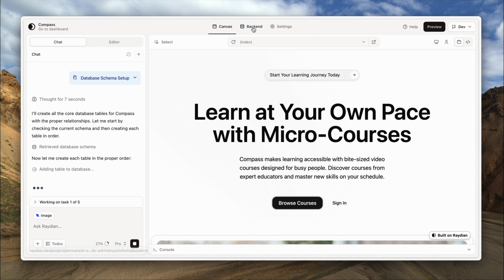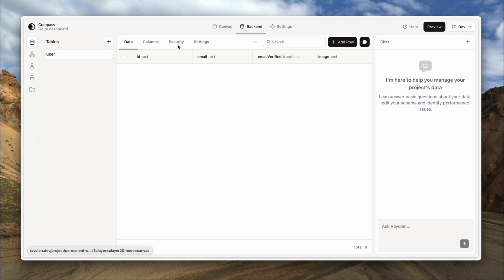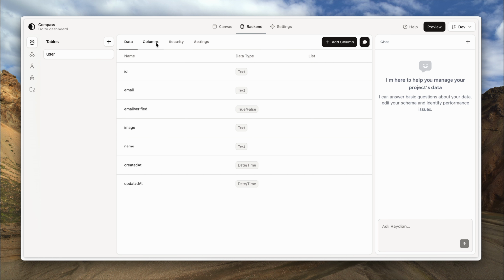I'm going to head across to the backend because we already have a users table, but it's empty. Of course, we haven't signed anyone up. If I click across to columns, I can see that we have an email, which is a text. We have email verified, which is a true false, otherwise known as a Boolean. We have image, name, etc., plus some built-in fields. And on the right-hand side, I can actually chat with this table.